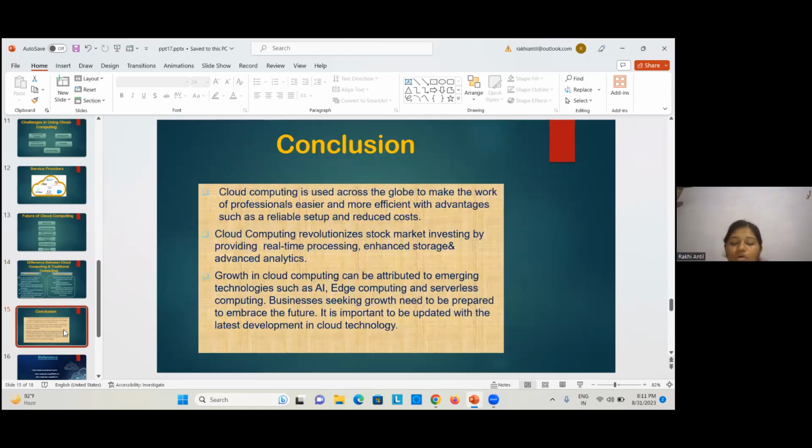So the next slide is the conclusion. Cloud computing is used across the globe to make the work of professionals easier and more efficient, with advantages such as reliable setup and reduced cost. Cloud computing is revolutionizing stock market investing by providing real-time processing, enhanced storage, and advanced analytics. Growth in cloud computing can be attributed to emerging technologies such as artificial intelligence, edge computing, and serverless computing. Businesses seeking growth need to prepare to embrace the future. It is important to keep updated with the latest developments in cloud technology.